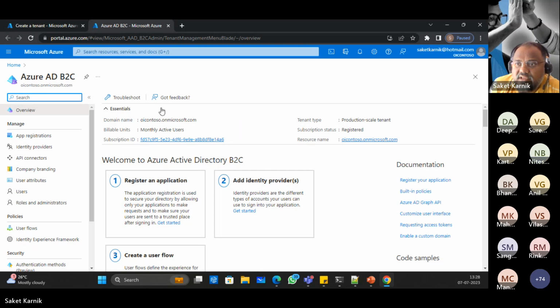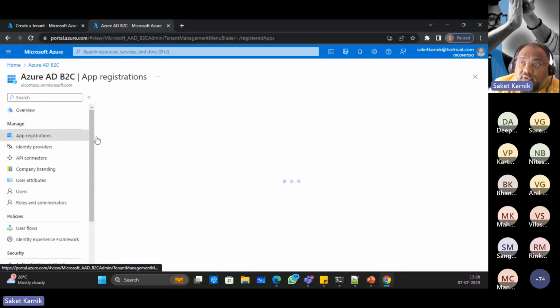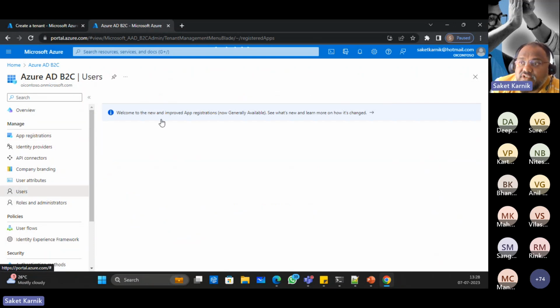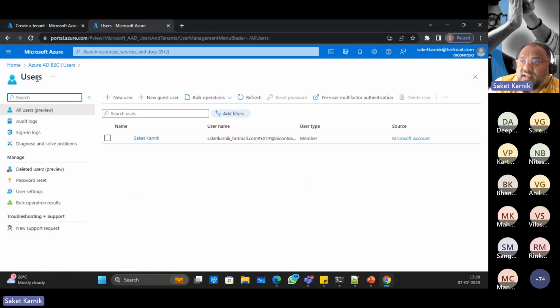Yeah, I got it. Okay, so here comes the AD B2C portal, and I can actually manually register my applications here. If an already existing application is there, I need to follow this flow. I just need to say app registrations and then go for new registration. And if I wish to pre-create some users, I can do so by clicking on users. My existing user as an admin has already been registered.